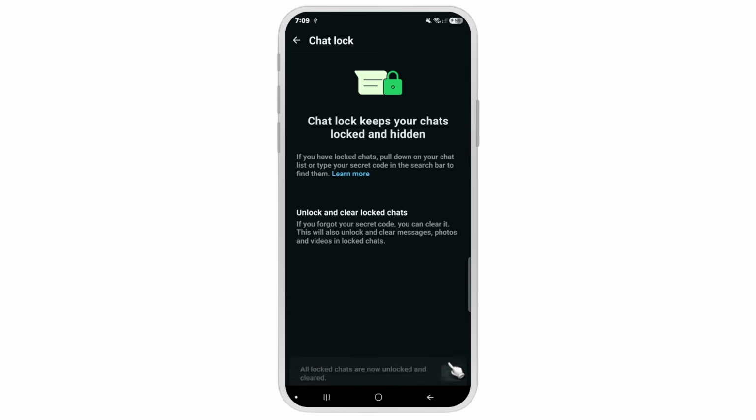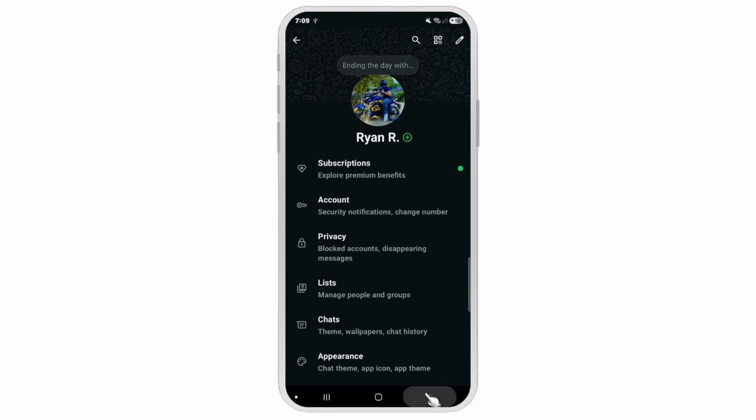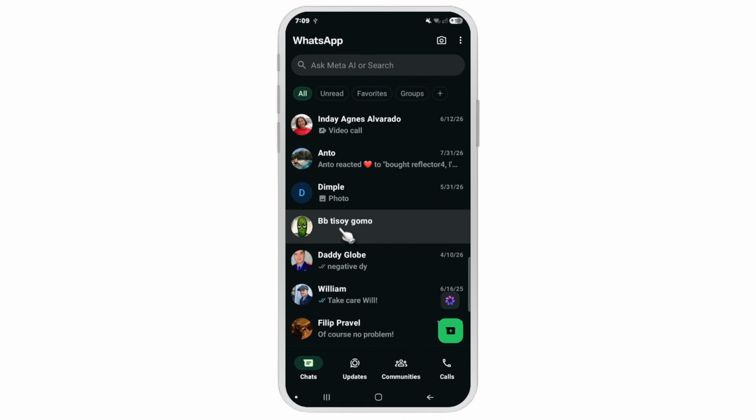So unlock, scan your fingerprint or PIN, and it's back. That's how simple it is to unhide hidden or locked chats on WhatsApp.